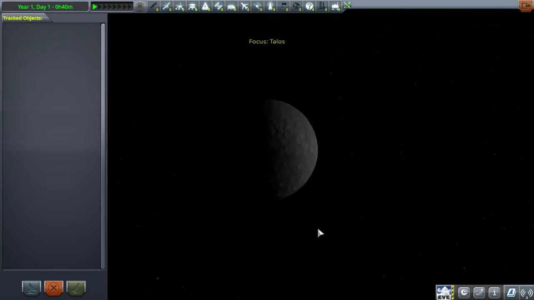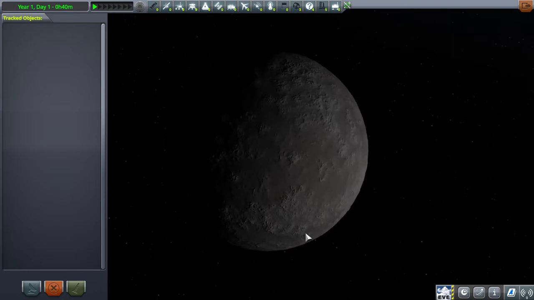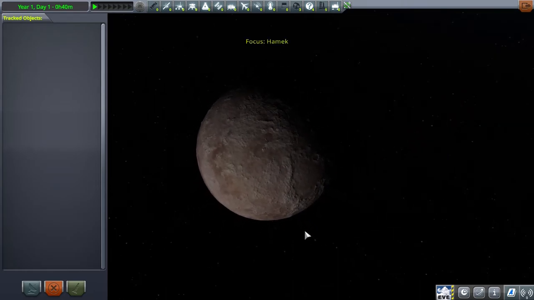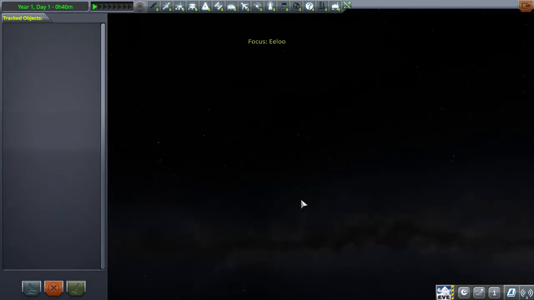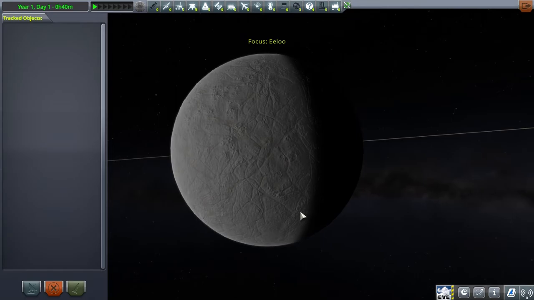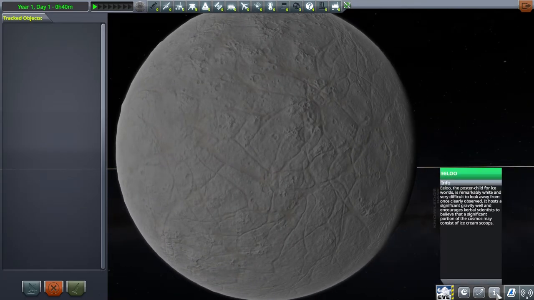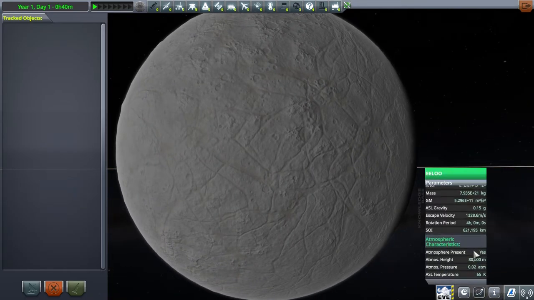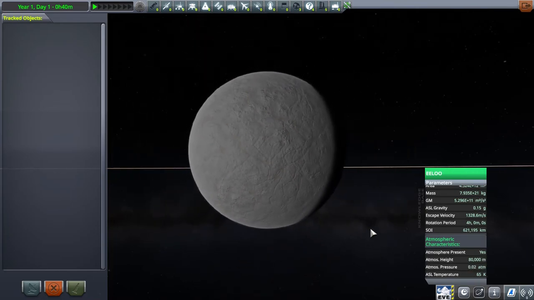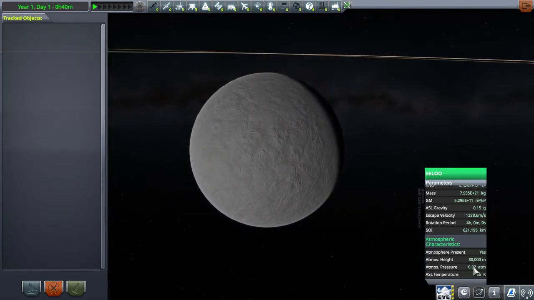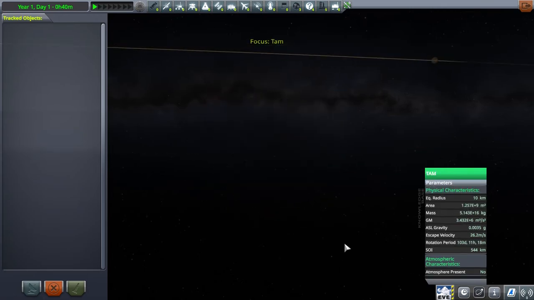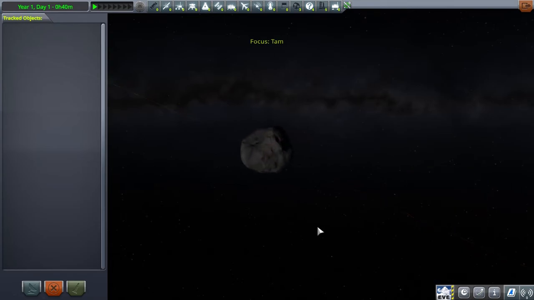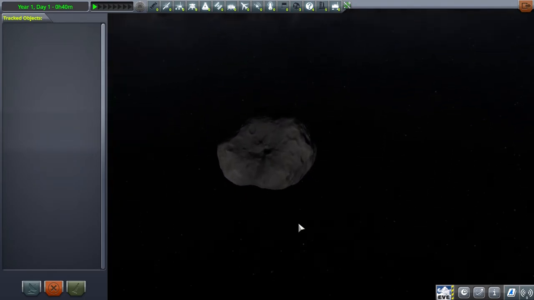Once again, Talos, where we'll be heading to in the next episode. Hammock and Elu are looking their best as usual. Elu's atmosphere does stick out a little bit now. There we go. A little brighter. It should make things a little easier to see once we get out to Elu. Really thin atmosphere, even thinner than Duna's. Look at that. Celeste and Tam. And finally, Nara's little system, which we'll get to in just a bit.